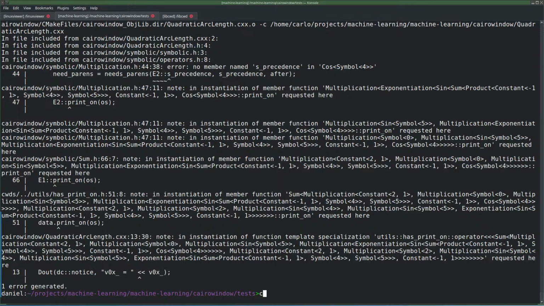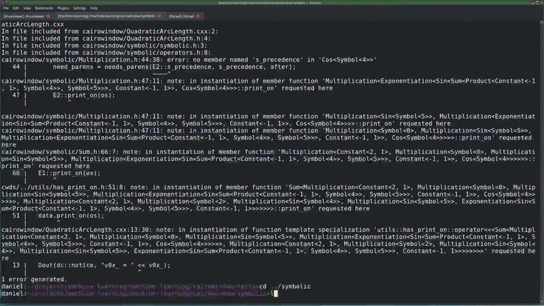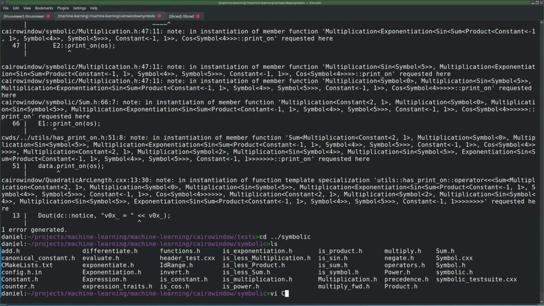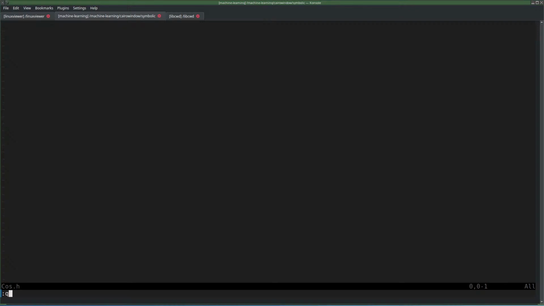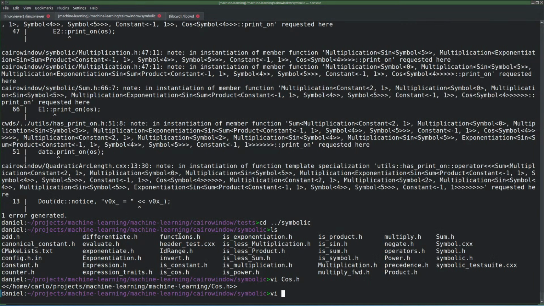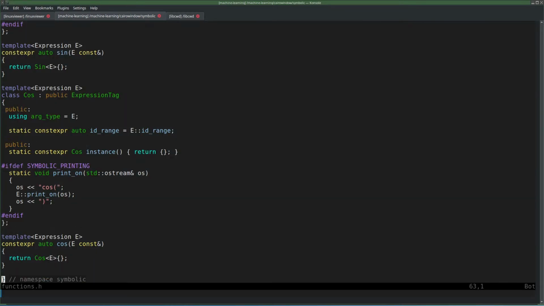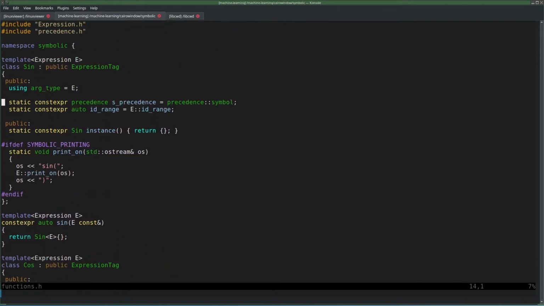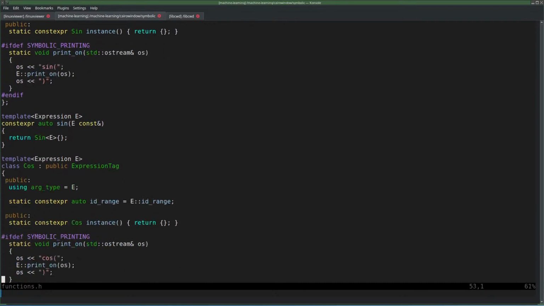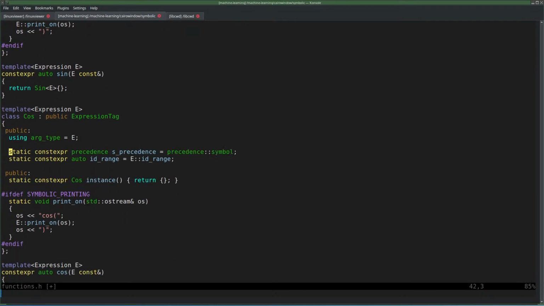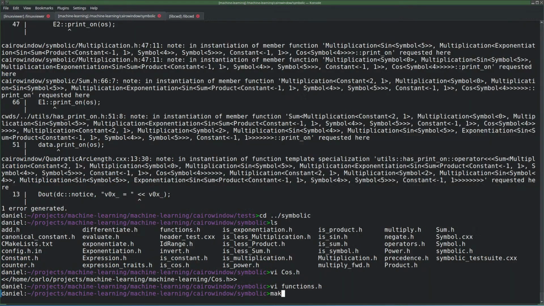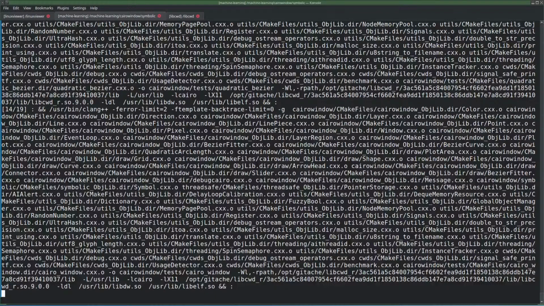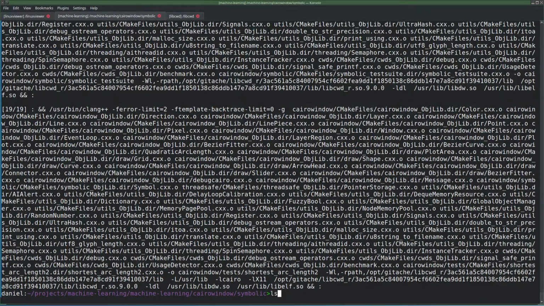Okay. Symbolic cosine. There's no cosine to do functions. Yep, does not have precedence. Sine does have precedence, but I was too lazy to add it to cosine as well, apparently. Symbol's good enough. Yep, okay. Make. Now it compiles. Very good. And then we run it again.